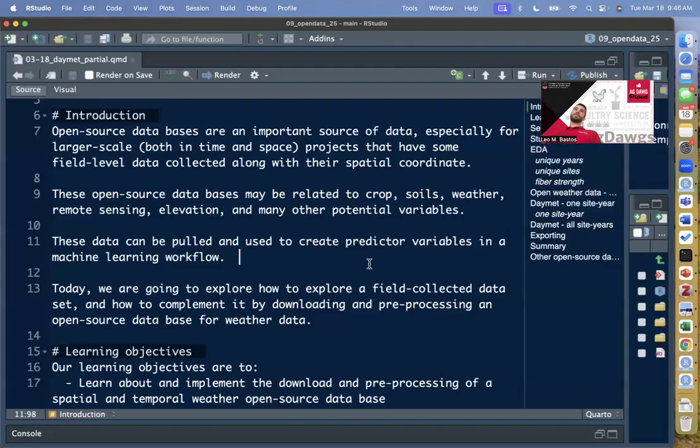And they all have trade-offs as far as how accurate they are, what variables they report, what's the size in space that they represent. So what's the pixel size that they represent? They all have different differences in that respect.